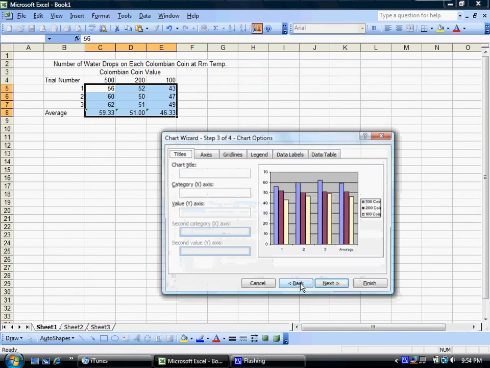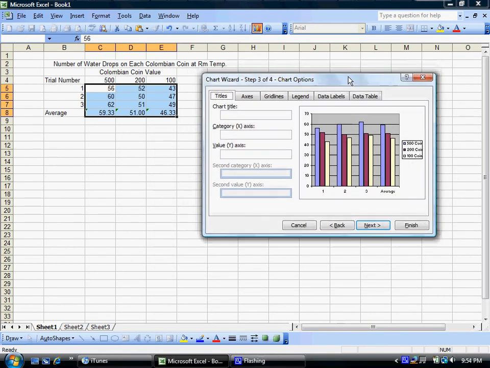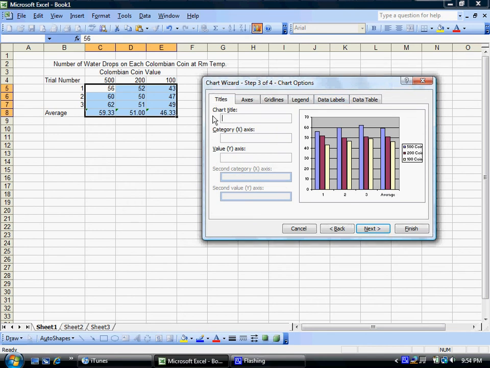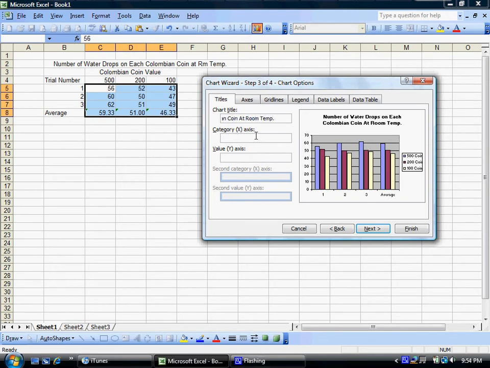Oops, excuse me, I went one too many. So here we are. Under titles, it says chart title. Well, I've given a label to my table title here. My table has a title, so I'm just going to use that for my graph, which is the number of water drops on each Colombian coin at room temp. You want to be as specific as you can be. And then you'll see right here the title shows up.